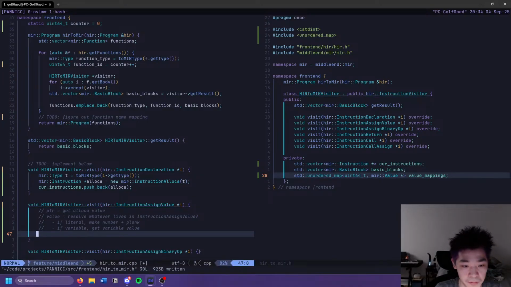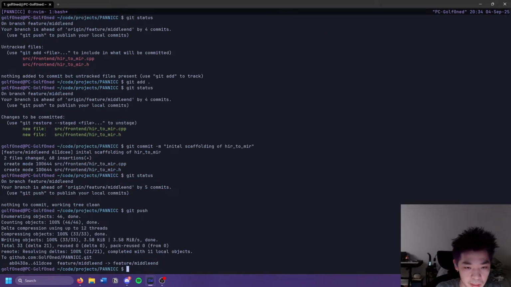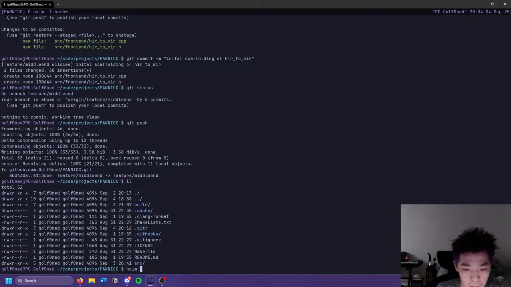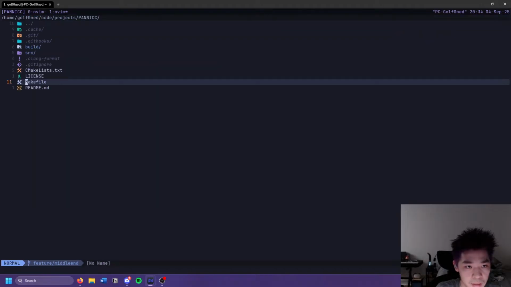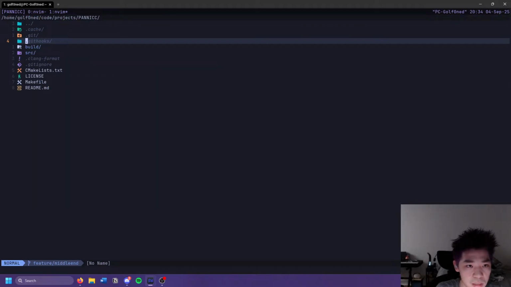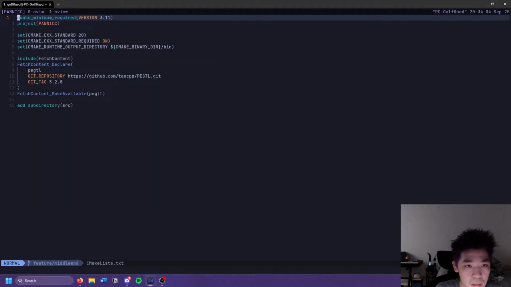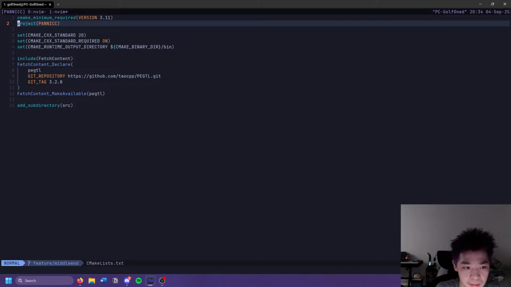Editor, this is NeoVim. How to compile the compiler? I'm using Clang. So I guess makefile. No, not makefile. CMake. Oh, I guess I don't specify which one.